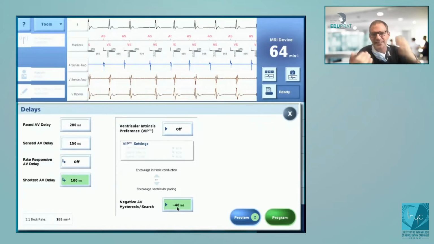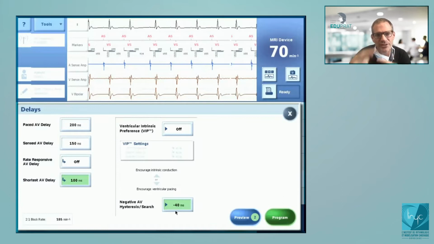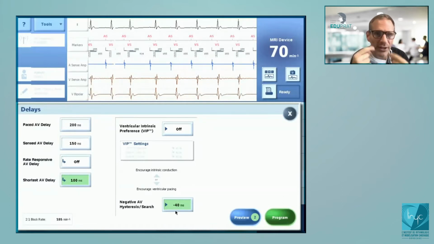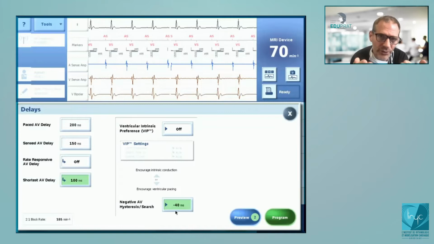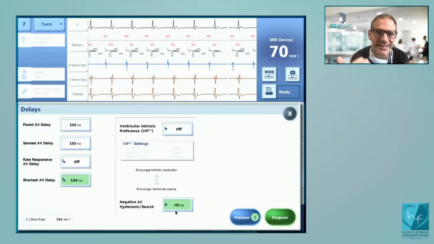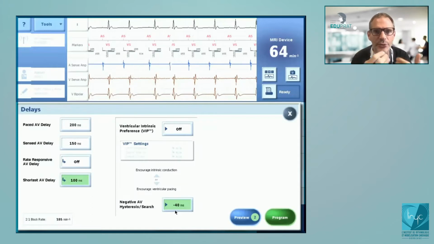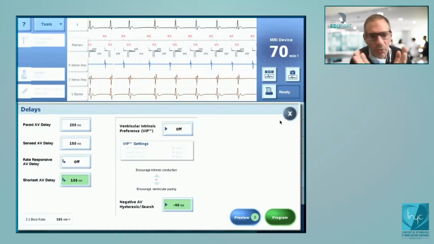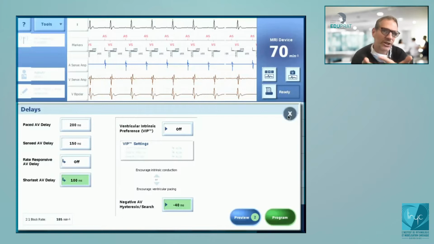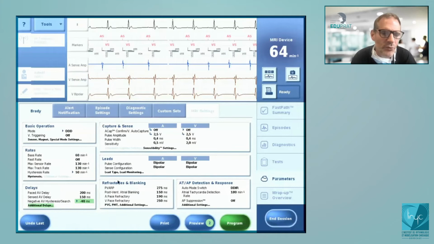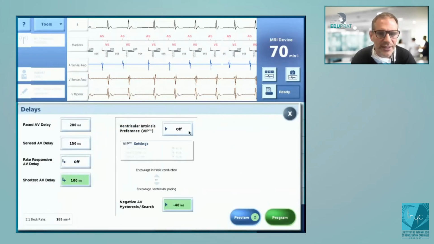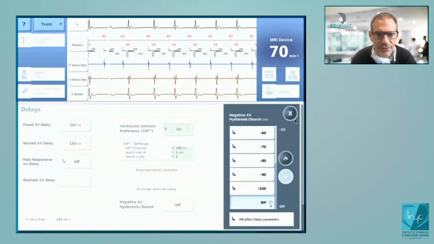So the negative AV hysteresis is just the opposite of the VIP. Here, you want to pace and you want to capture. So anytime you detect intrinsic activity, you will systematically decrease the duration of the AV delay to obtain pacing with complete capture. It can be used also for resynchronization, but in dual chamber pacemakers, the main indication was hypertrophic cardiomyopathy, but obviously we do not implant, at least in Bordeaux, a patient for this kind of indication.